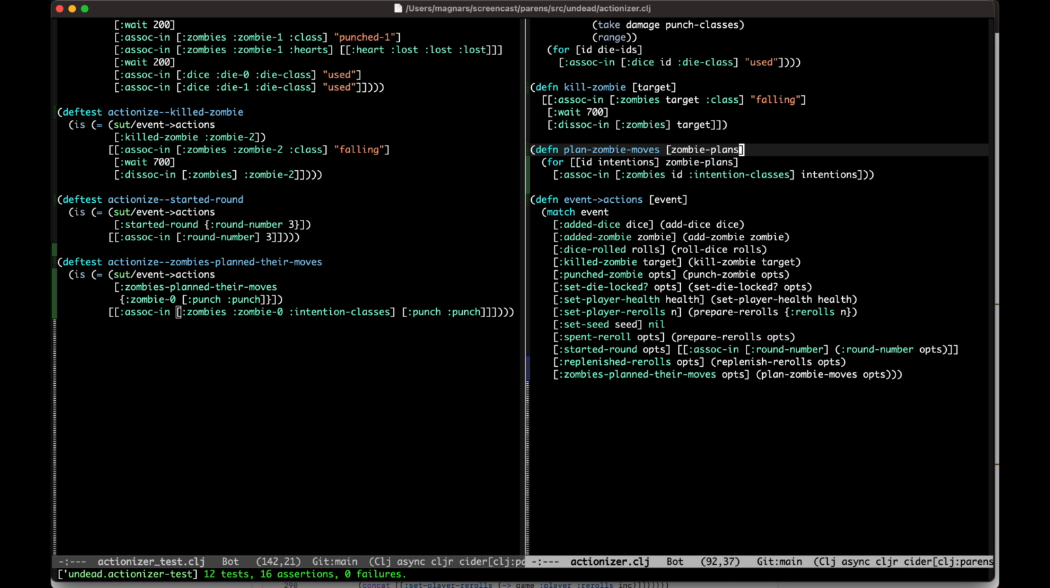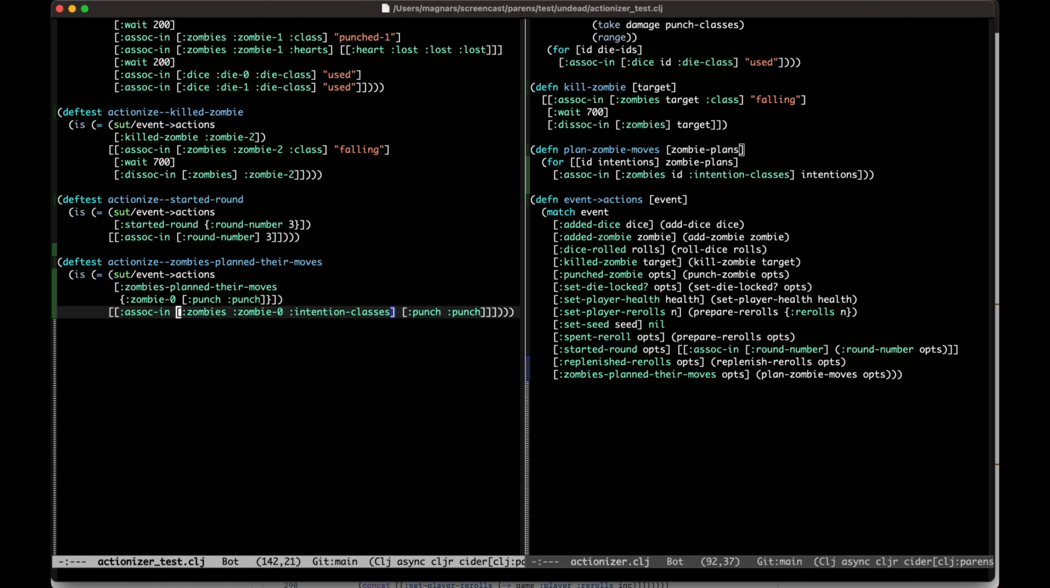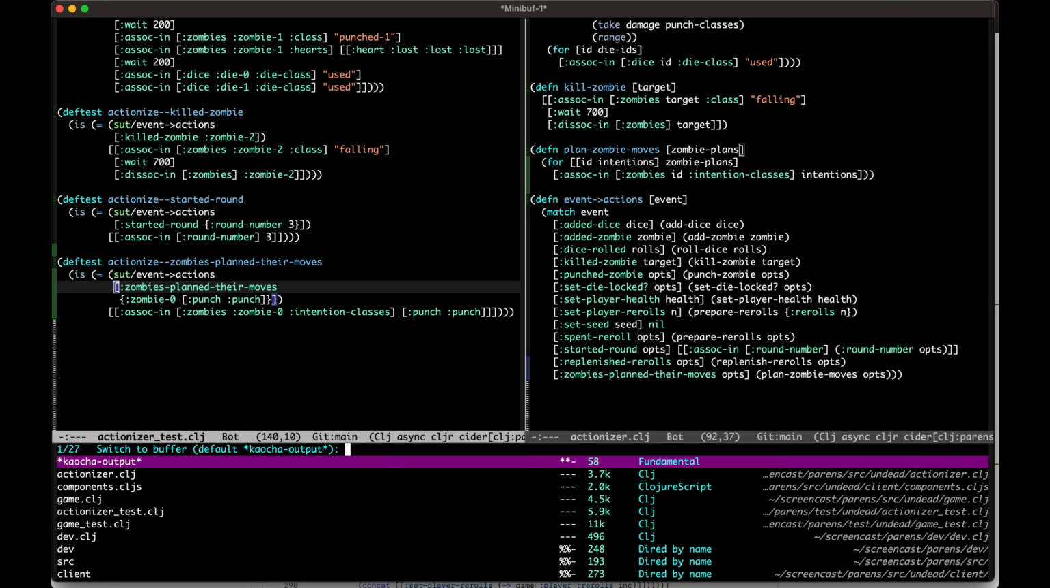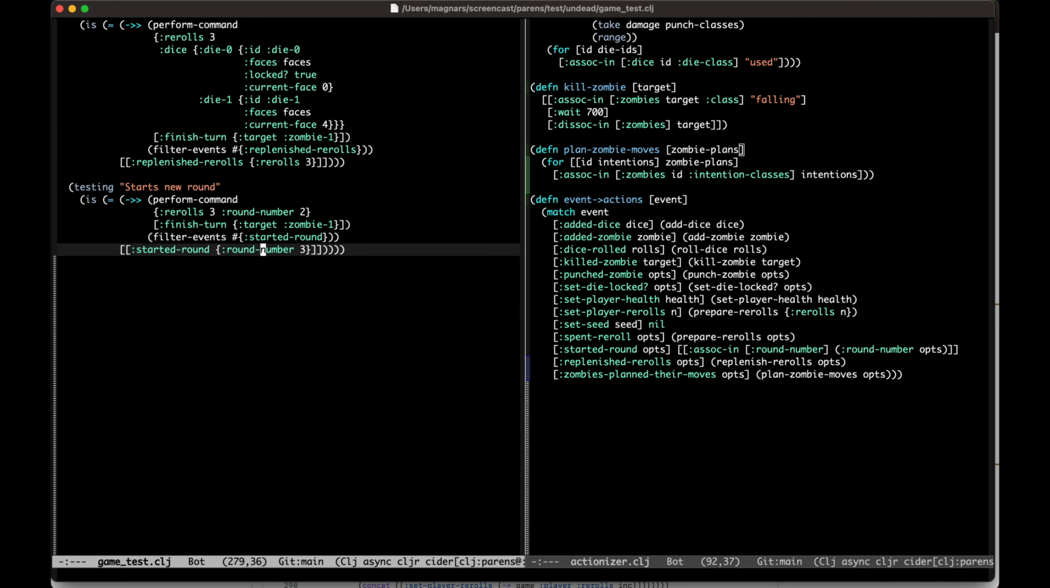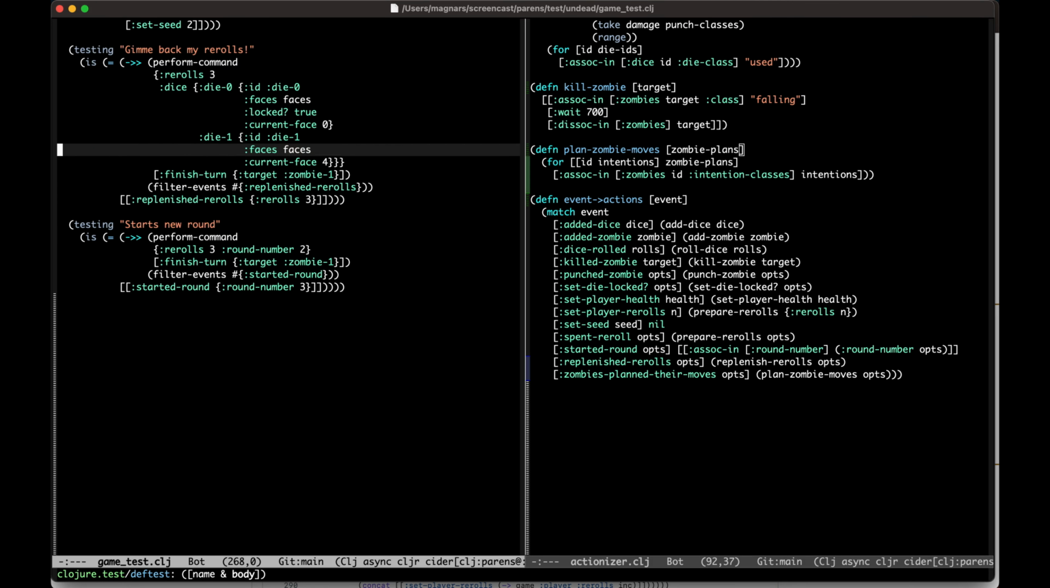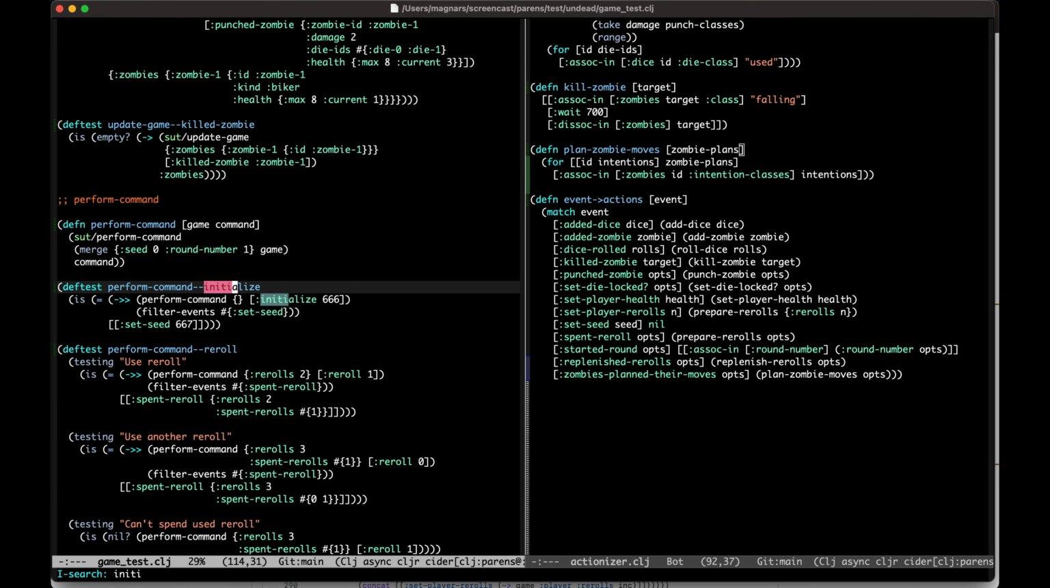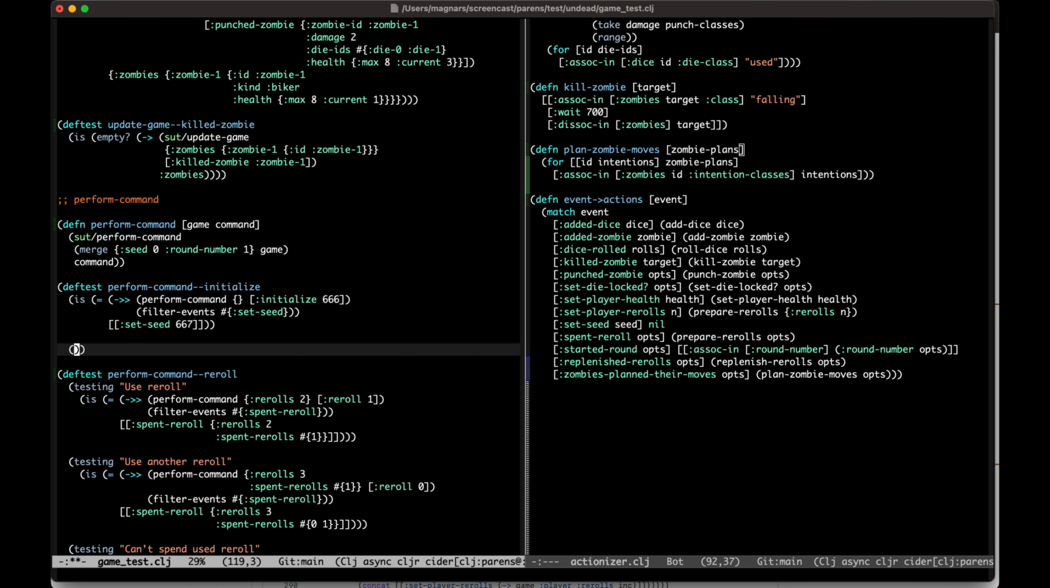I like it. Okay, and then we need to have something that causes this event to exist in the world. And that happens in response to a command, right? So in the game test, there should be some command that causes this to happen. The very first time it happens is when we initialize the game. So initialize, filter events. Let's just add a new one in here. Is that all? Okay. Test it.